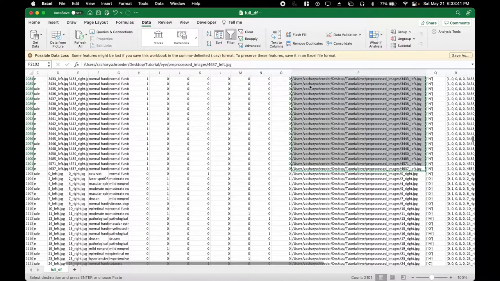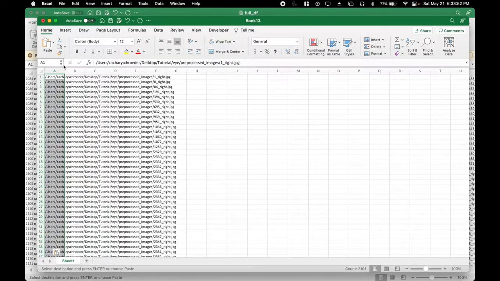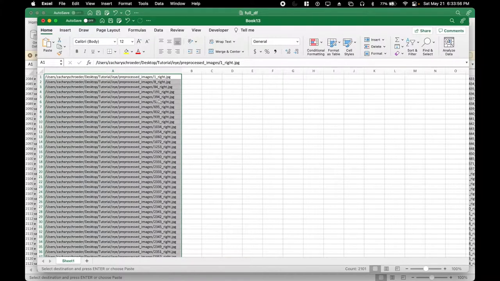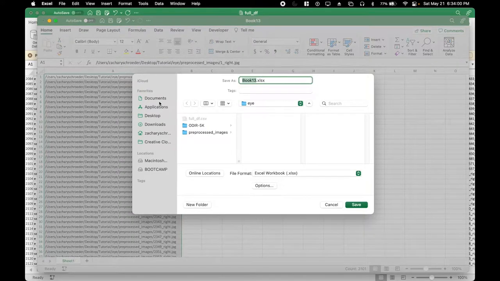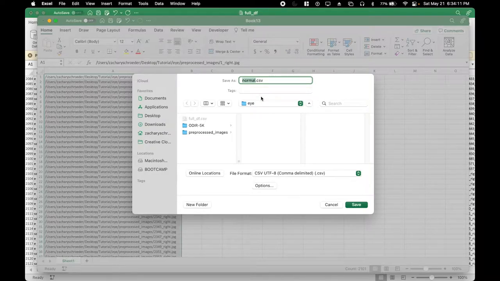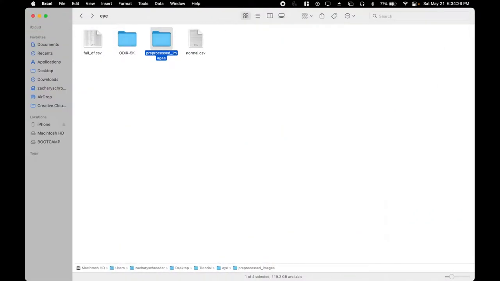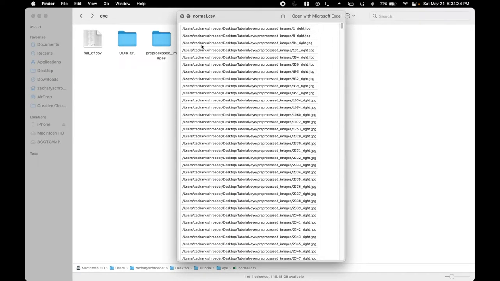I'm going to do command C to copy, command N for a new Excel, command V to paste all those images in. All right, so this is all of our normal images. I'm going to do command S to save, and I'm going to call this normal. Before I save though, I need to change this to a CSV file. This will allow us to use Python to grab the data we need. Let's see if it's in the right location. Yeah, it looks right. If not, I could always change it. I'll save it and close out of this because I don't need it anymore. Now we got a normal CSV file. Essentially, it has every image location that is normal.